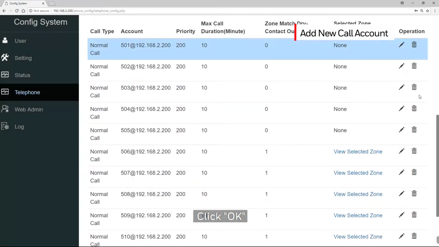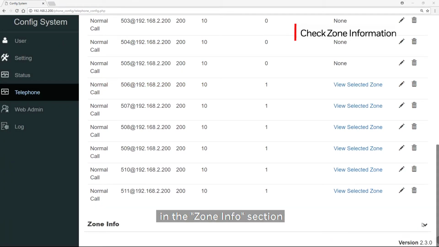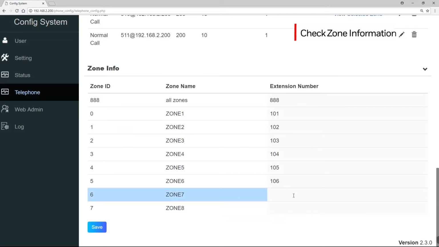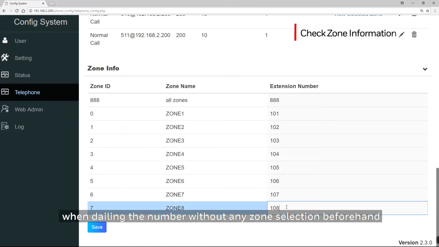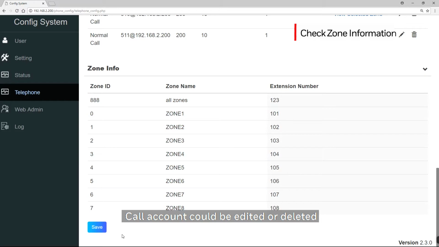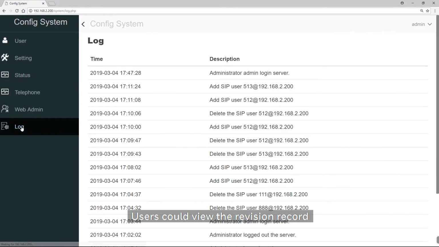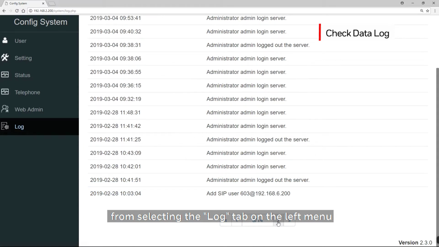Click OK. Users could customize the zone extension number in the Zone Info section. Users need to dial the extension number or select a zone to contact. Additional call accounts could be added. A call account could be edited or deleted. Users could view the revision record from selecting the Log tab on the left menu.